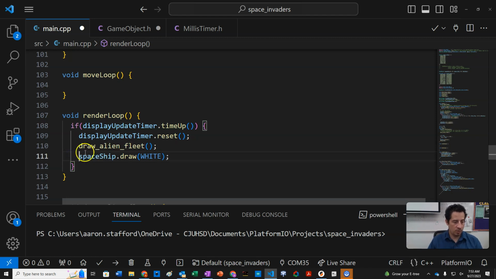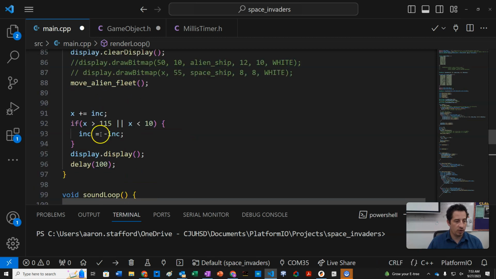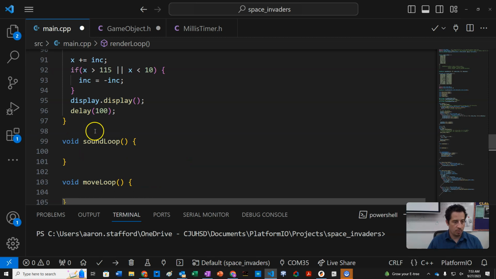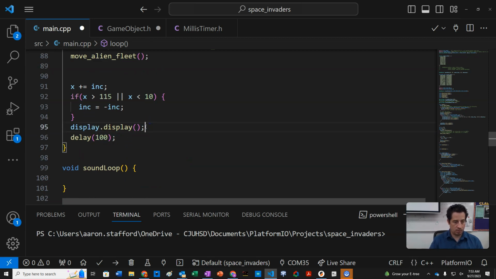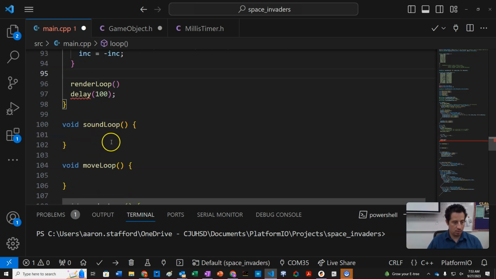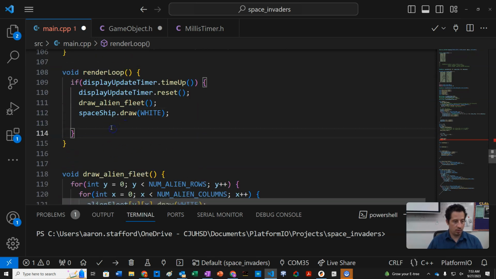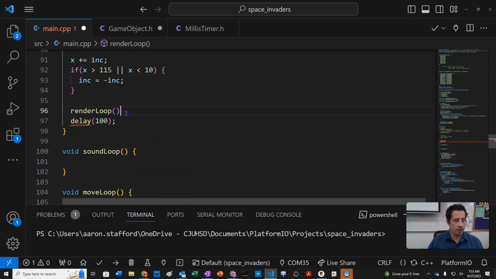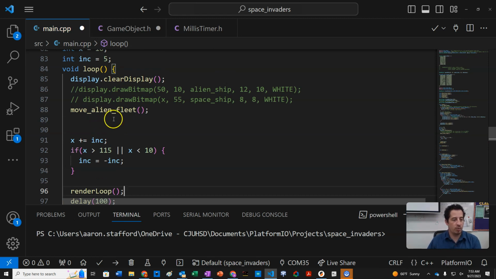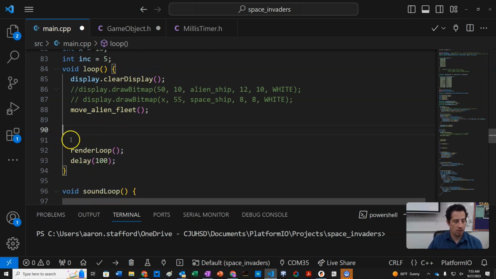And so now we're going to put all of our draw functions in here, just like that. And now it's going to take care of rendering that for us. And so now we just need to put our render loop at the bottom. All right, and then if we made an update, we're going to call this right here to update the display. Okay, and there we go. We've got a render loop. We got our move alien fleet loop.